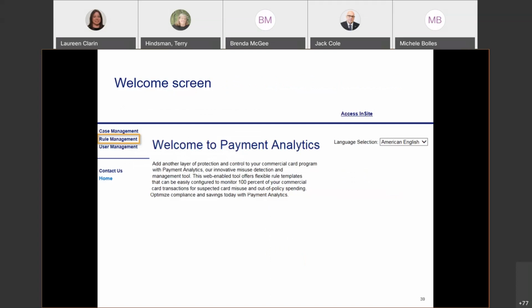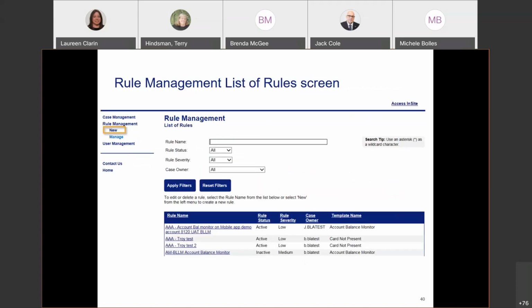All right, so let's get in and look at how to set up a rule. Well, before I go on, are there any other questions? All right. So we're going to look at rule management. Click on rule management and you're going to see this form.